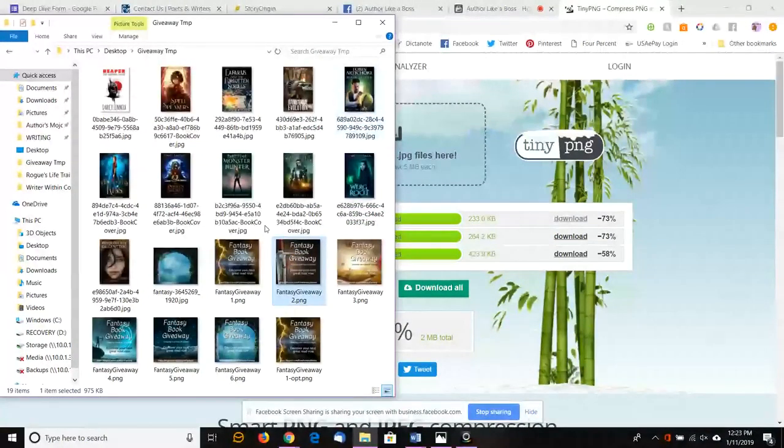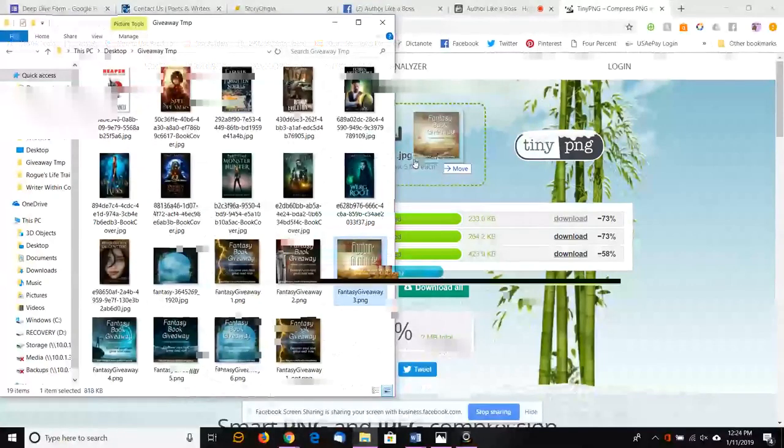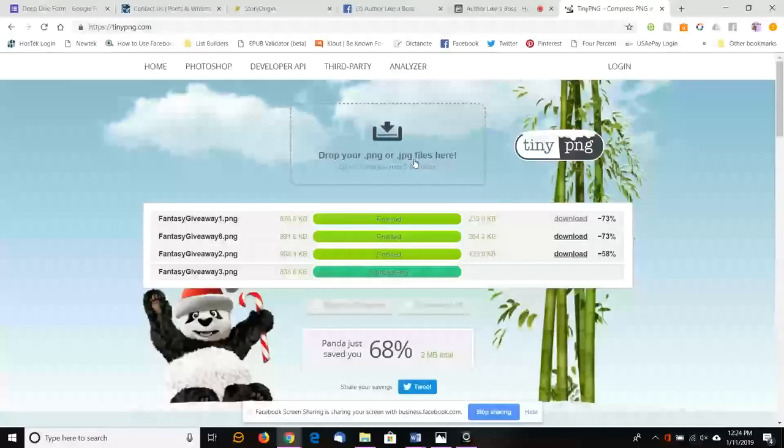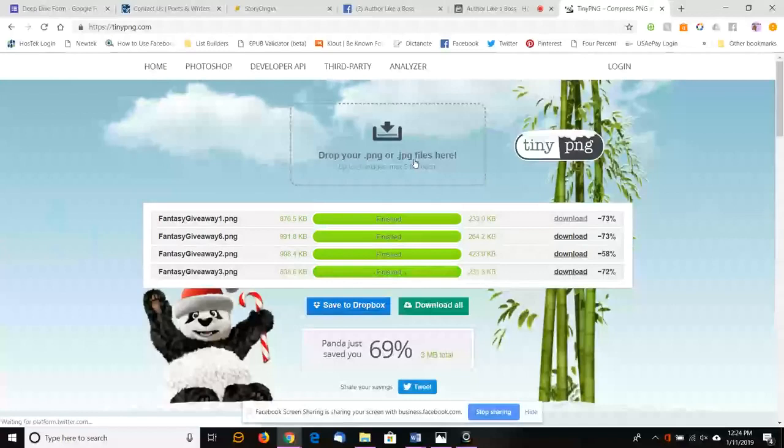Okay, so basically what I'm doing, I'm working on a freebie with one of my books. I just made a bunch of little images for the giveaway. So I'm going to drag one of these over, and you can see what it does here. I'm just dragging it over, it'll upload it, and then it takes a minute, and it'll do compression. Let's see how much it saves us on this one. Wow, it saved quite a bit on that one.